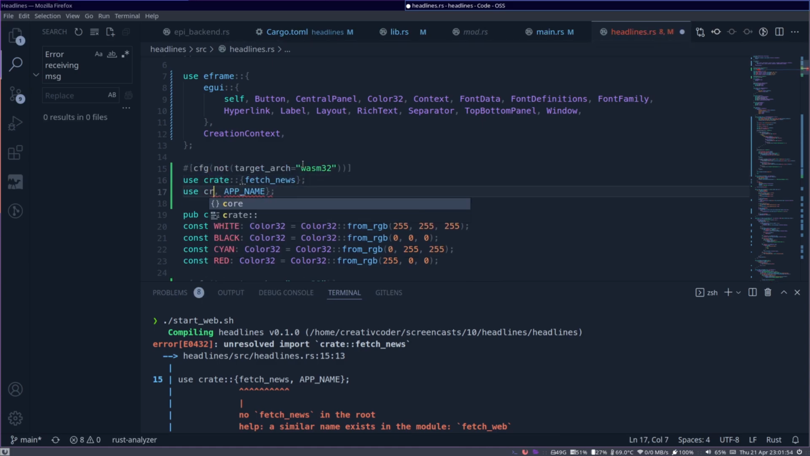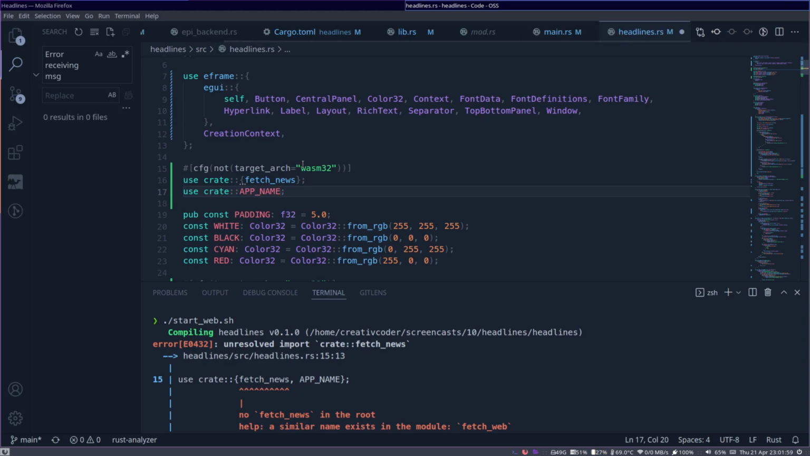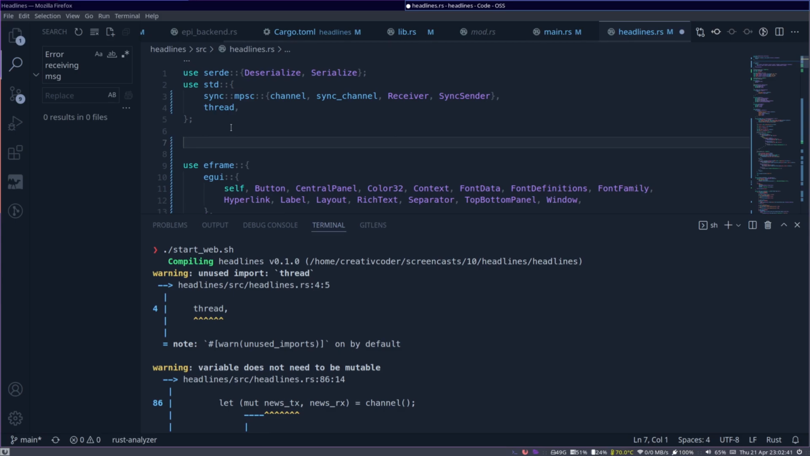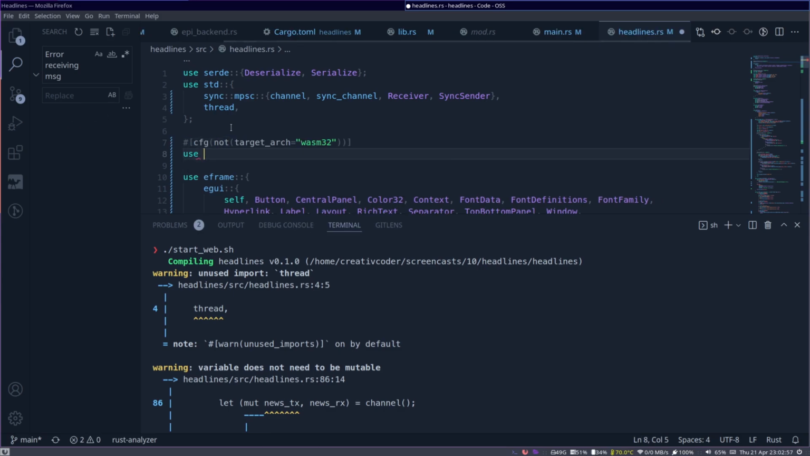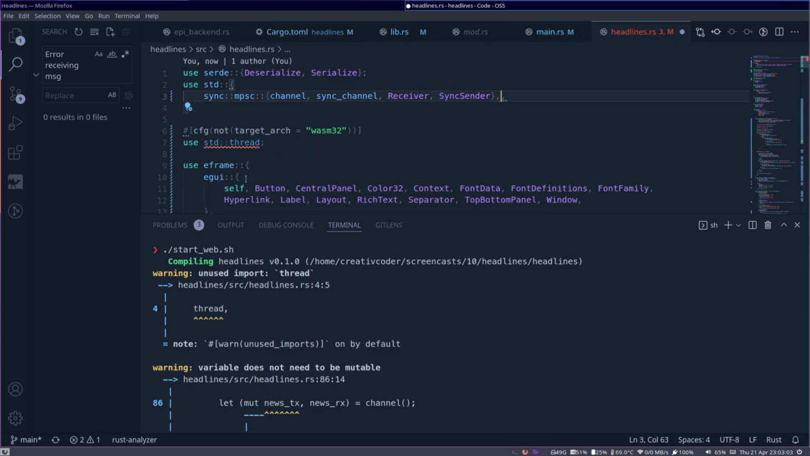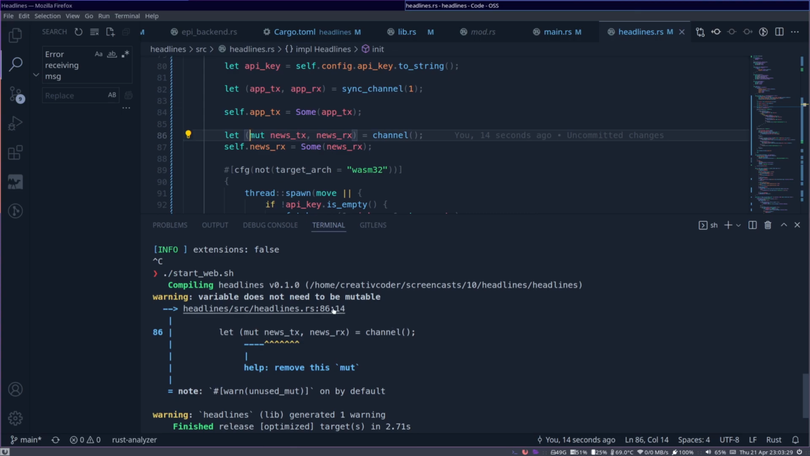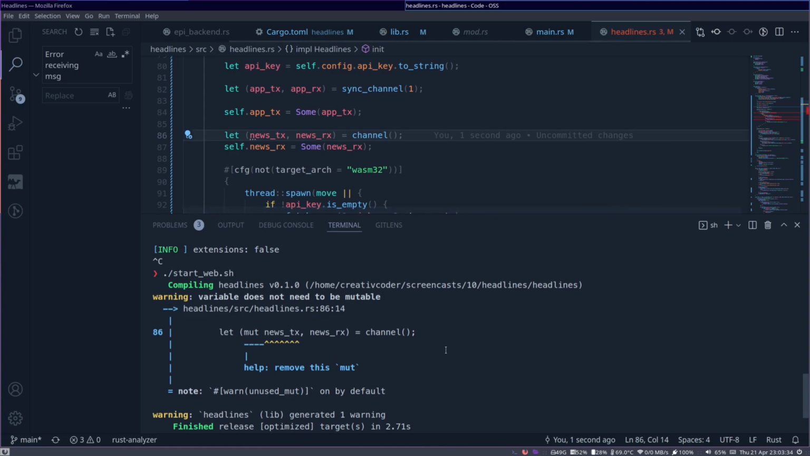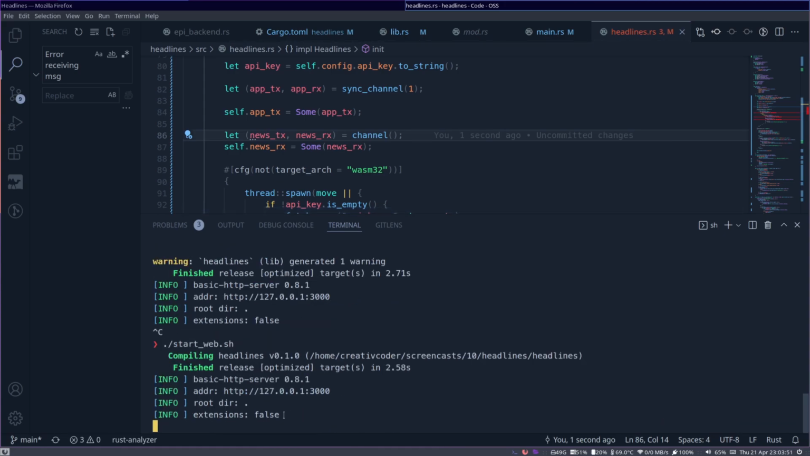So let's move this to a different line, remove the right brace, and this thread module import is also not something that is present on the wasm platform. So let's use this again, and we will import std. We can remove this. All right, we're left with only one error now. Let's remove the mut keyword here, and we got rid of all the warnings.